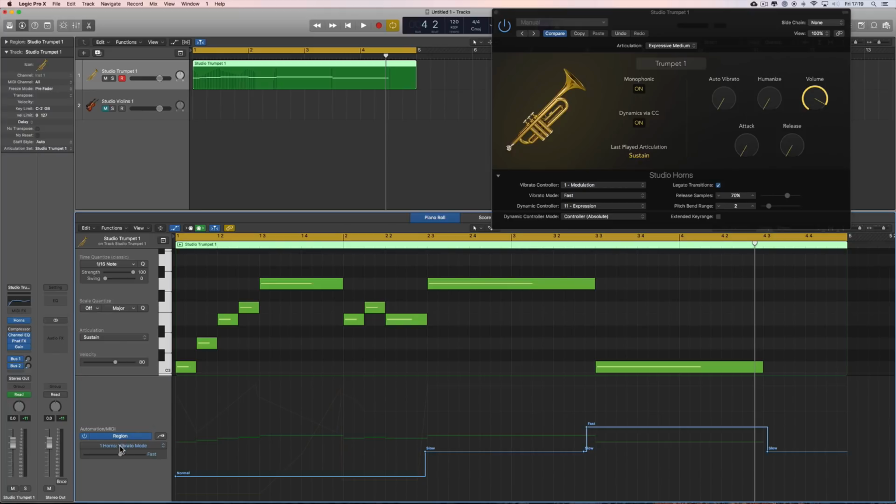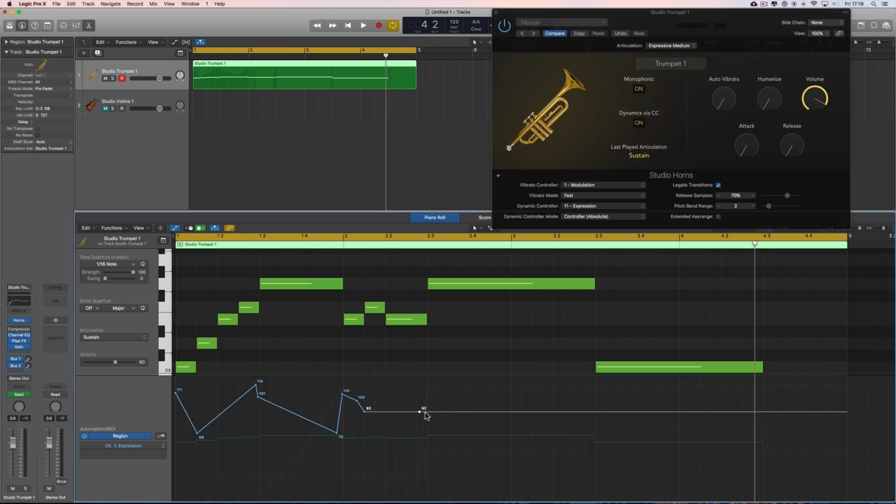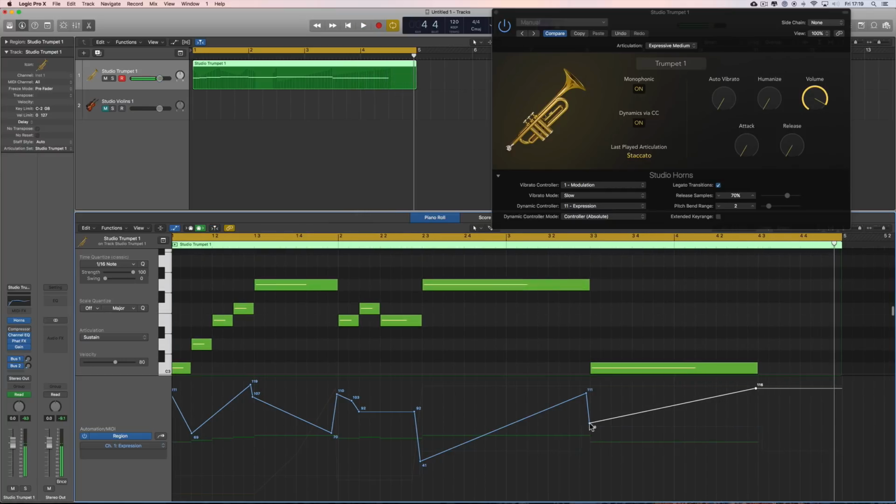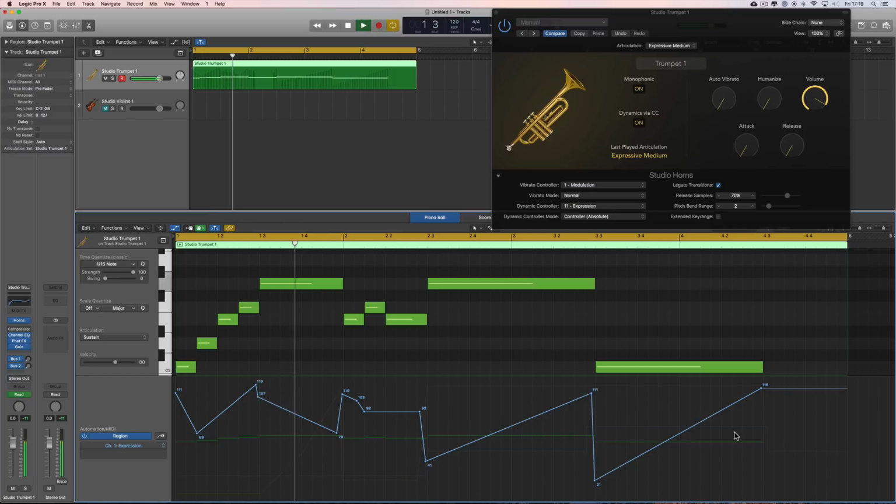And expression is for how hard notes are played. Let's have this one come on gentle, not too, yeah, and then fade up, and then come back down for this one a bit and fade up. Lower. You know what I mean? So this adds a whole load more stuff on top of the articulations.